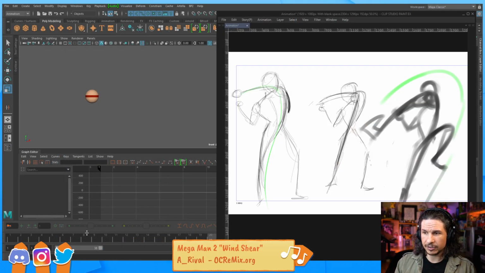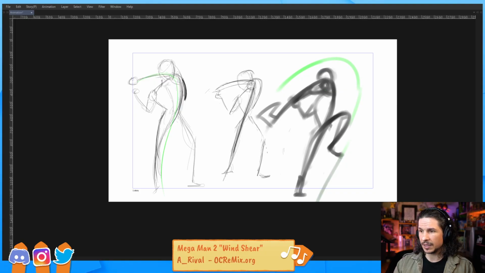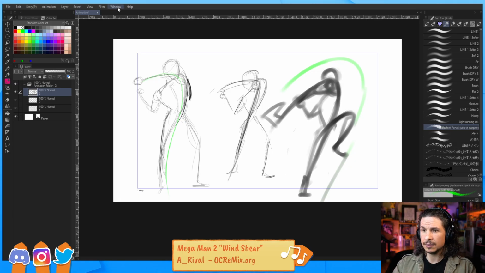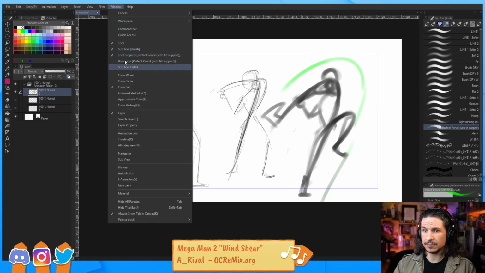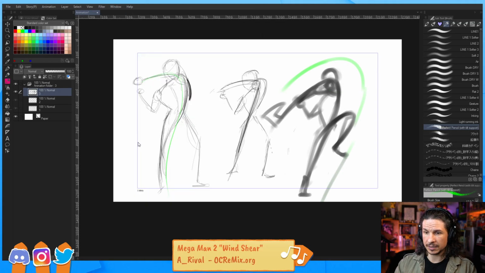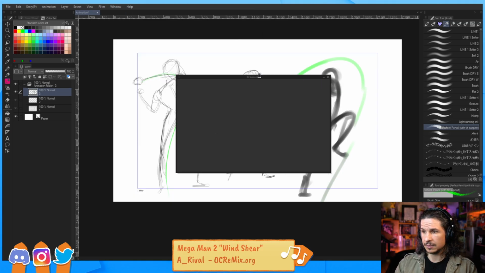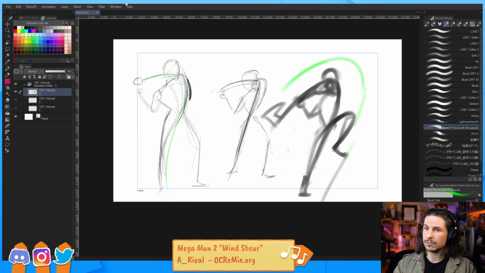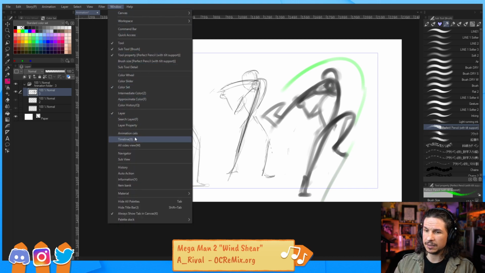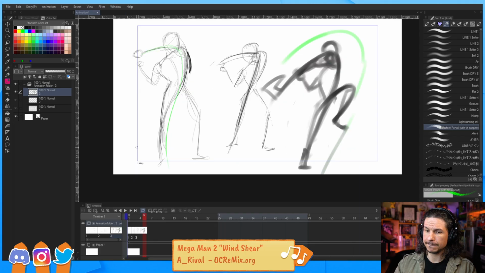So let's kind of go to the 2D here. And let's say we want to animate our character here. Let's bring in our timeline. Window, timeline. There we go. Oh, wait. Window, is that timeline? I thought it was a timeline. There we go. I don't know why it didn't come up the first time.